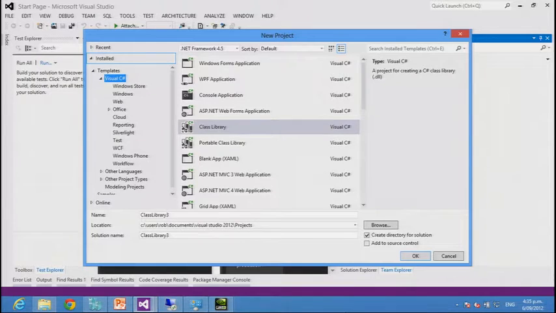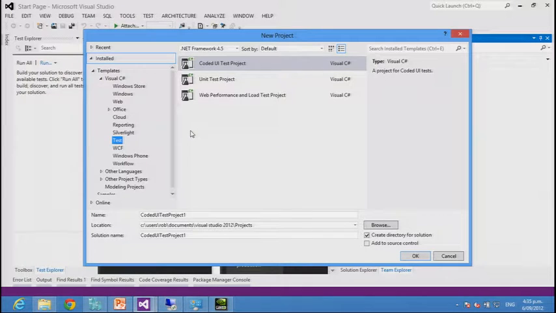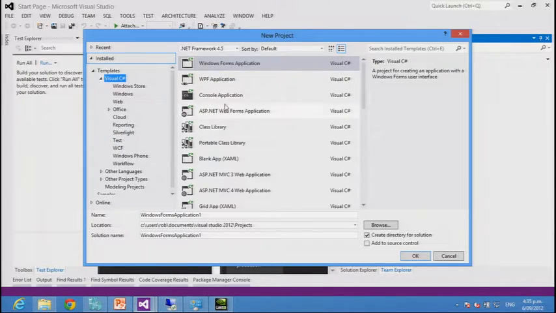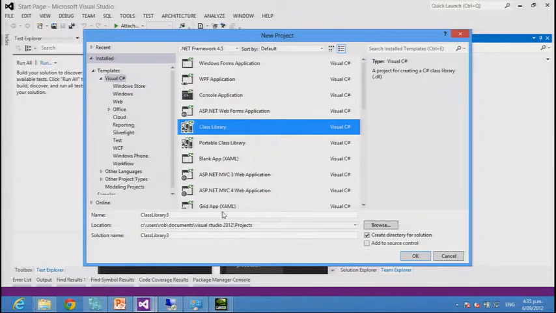I'm going to create a new project here, and you can see if I choose Test, I've got a bunch of different options. This is new. Right now we have one in 2010, the uber test project, which could contain who knows what kind of tests. So we've split it out now into different types of project. But I'm not going to create one of those. I'm just going to create myself a class library.